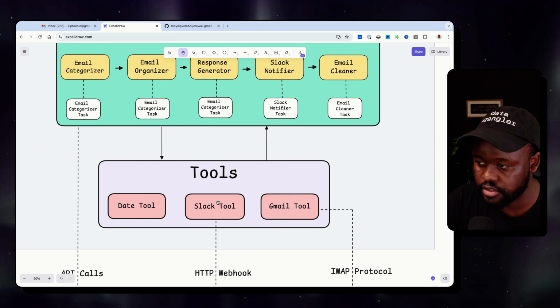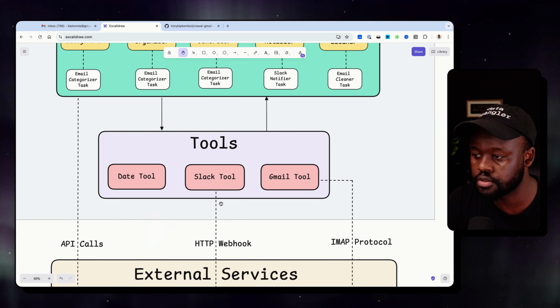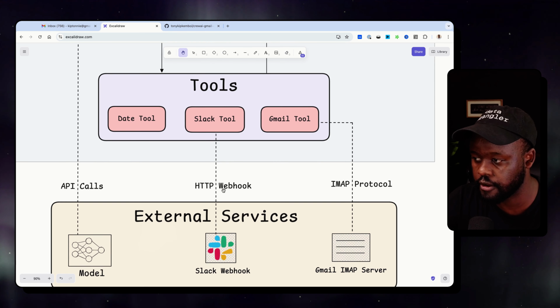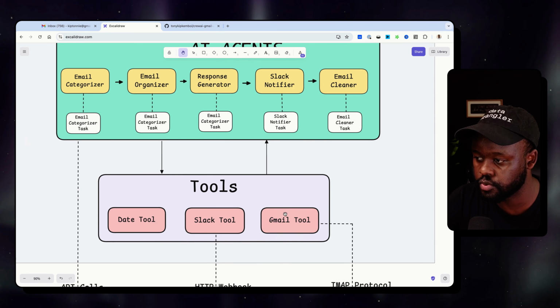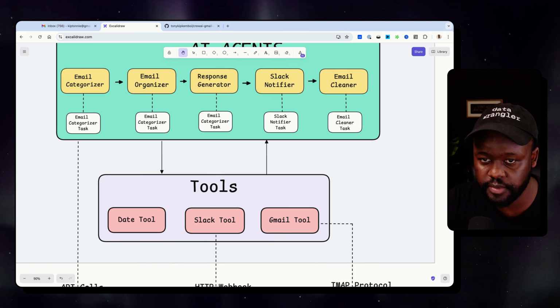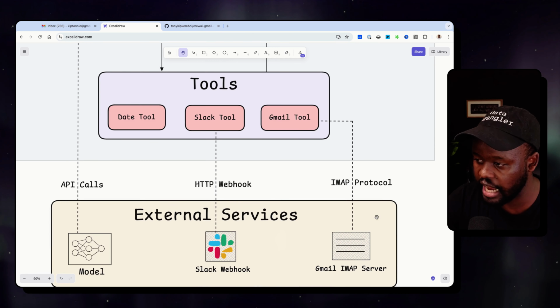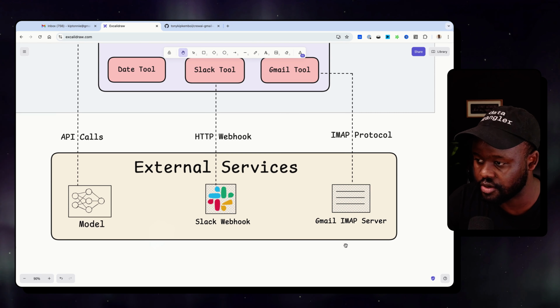And then there's also a Slack tool, which the Slack notifier is going to use to send notifications to my Slack. And those are the external services right here. And then there's a Gmail tool, which actually pulls the emails from Gmail, categorizes, and does all the Gmail actions that need to be done there. And it uses the IMAP protocol. I'm going to talk a bit about this in the next section.